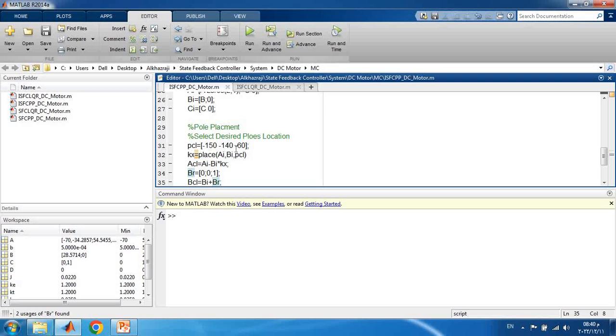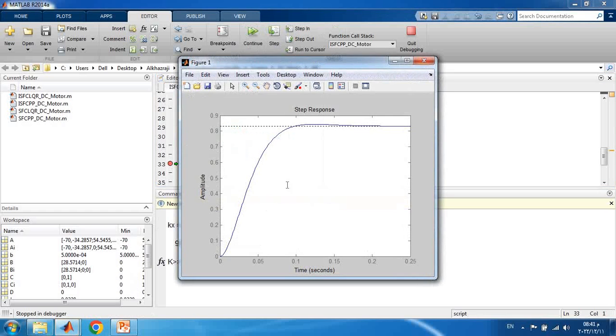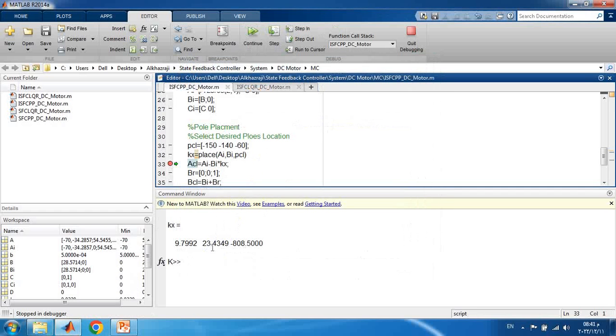Now we will build our controller based on pole placement. As you can see here, the location of my poles is now far away in the negative part in order to improve my system. If you run the system up to kx, you will now see 3 gains. This is for the DC motor and this is for the integral.